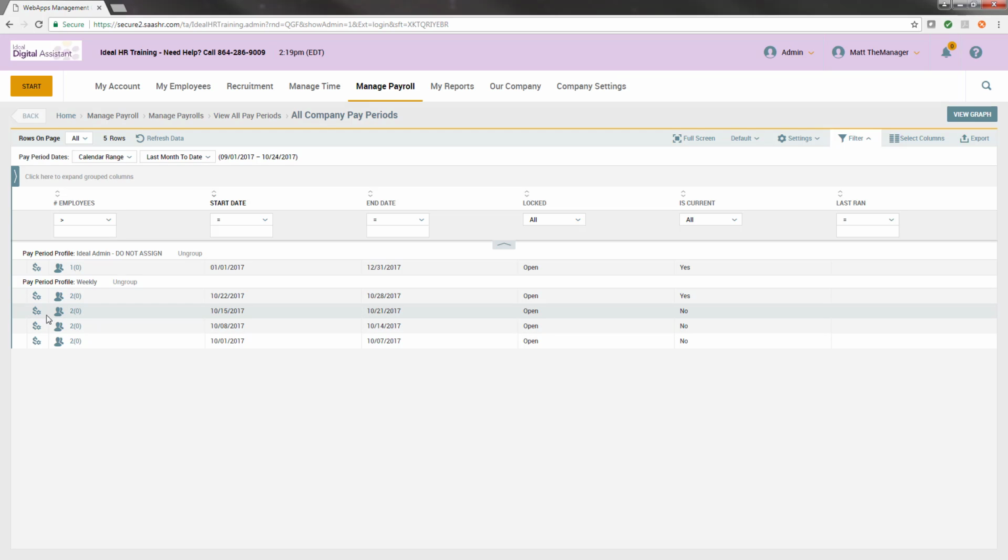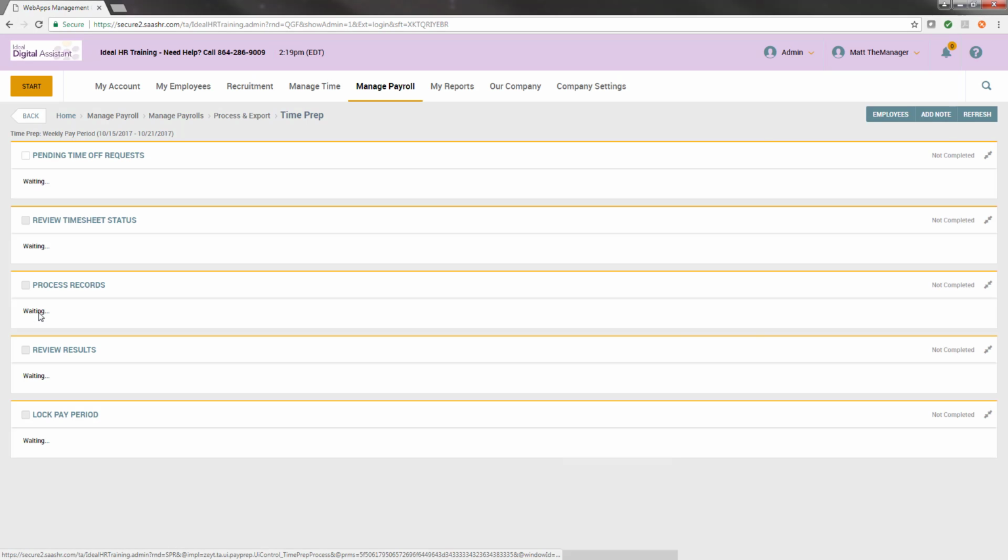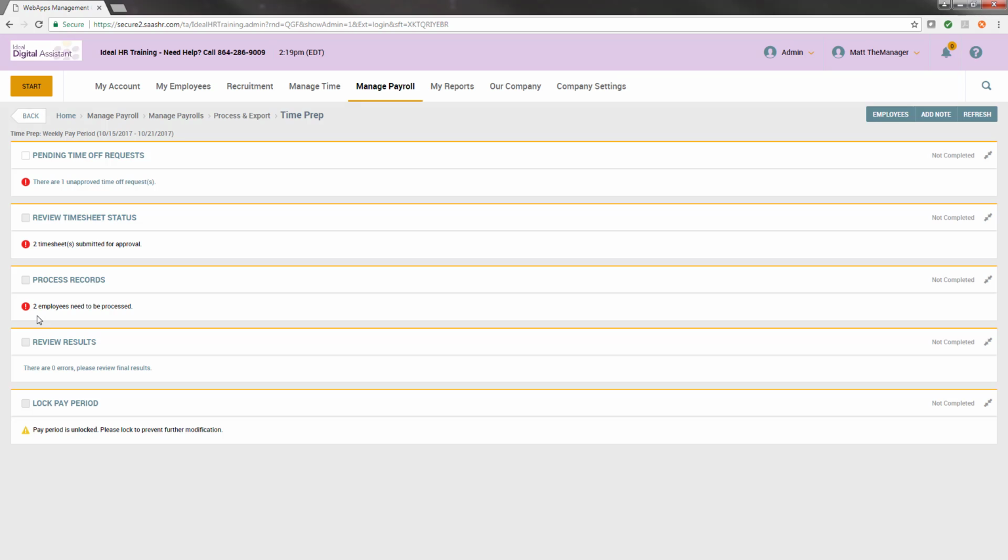To open up the pay period, you're going to click on the plus sign that's over on the left side, and it will show you a checklist of items that need to be completed to process the time. The first step is pending time off requests. If there are no time off requests for the date range that you're processing, you will not see this red exclamation point here.